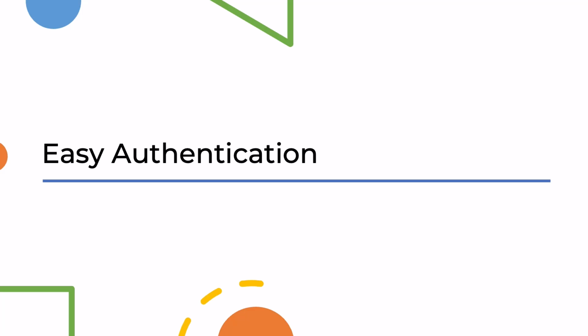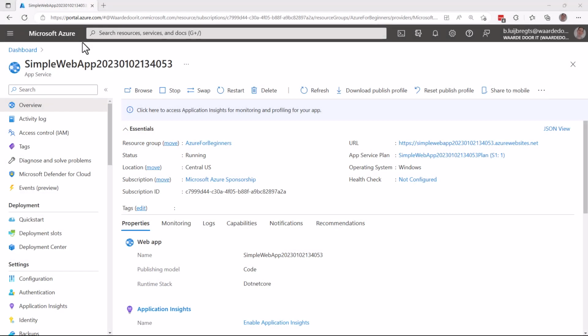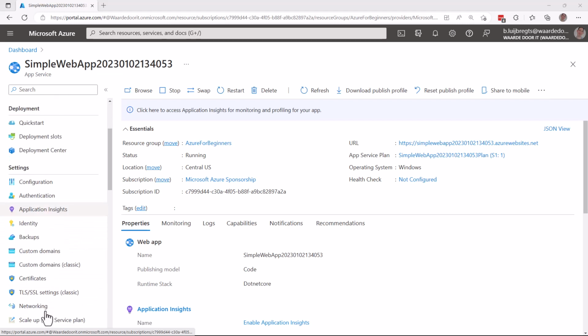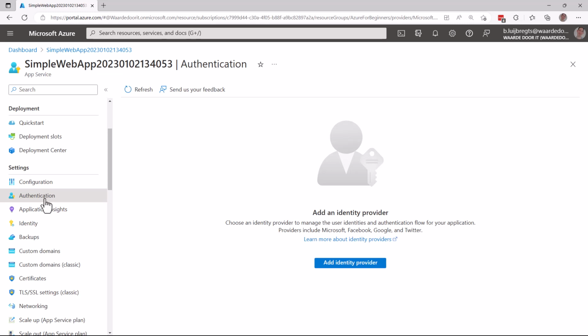Azure App Service comes with many features. I'll show you one more, easy authentication. Let's go back to the Azure portal and our web app. Okay, down here in the menu is Authentication. Let's take a look. I can choose an identity provider to use and authenticate users to this app.